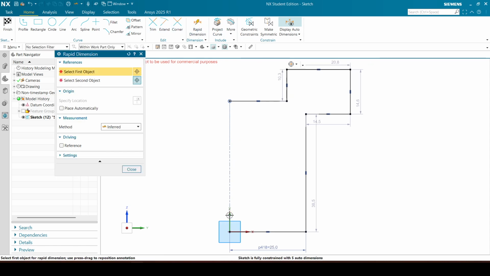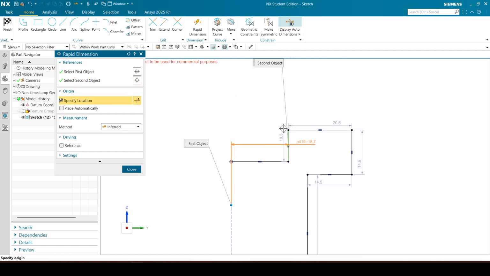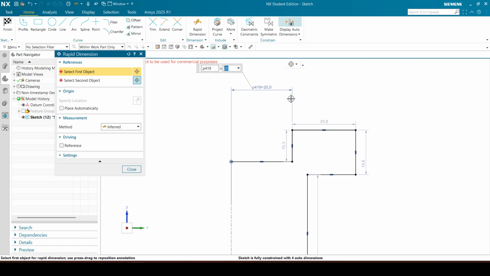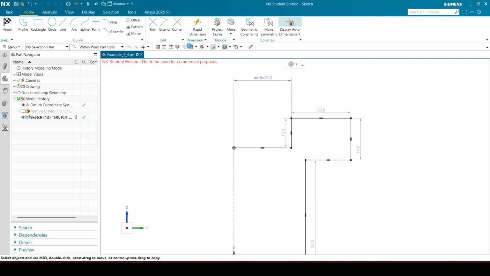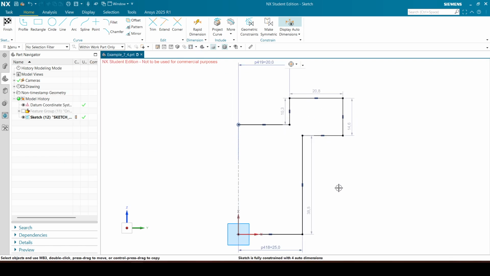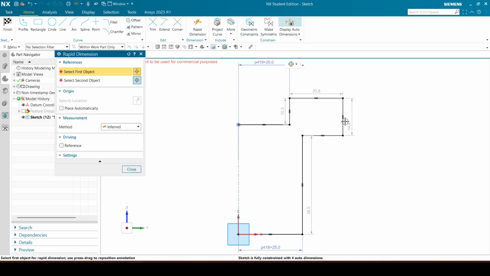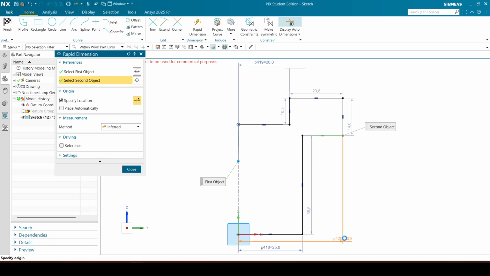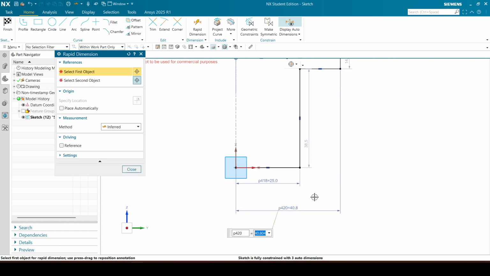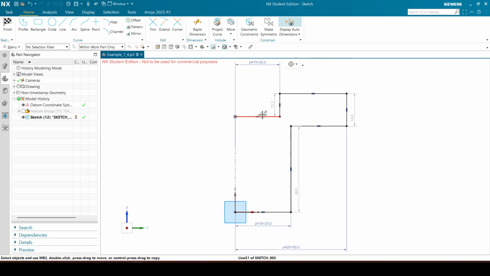So speaking of the 20, I can add that in here now. That should be 20. Then my total width is 50, so I add this at the bottom here. Did I not say 40? No, it should be 50. There we go. Okay, zoom out again.